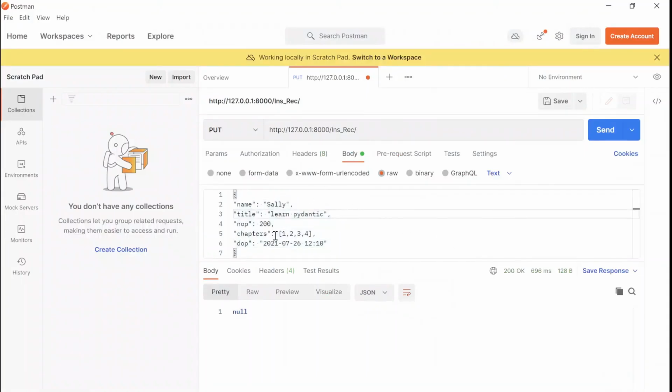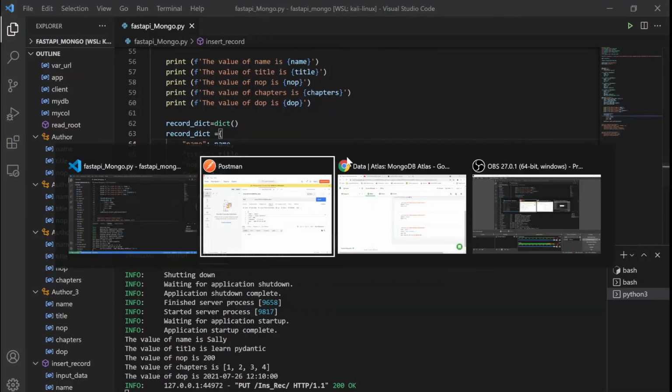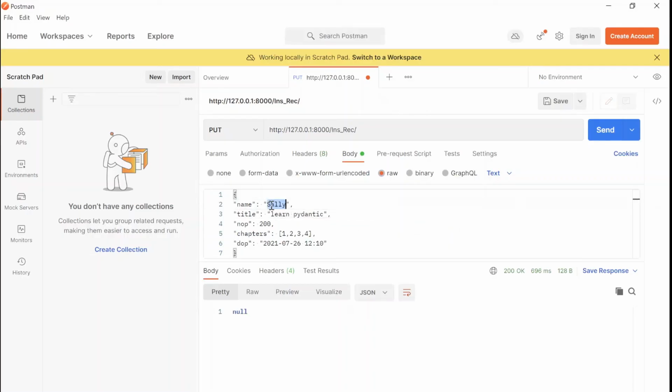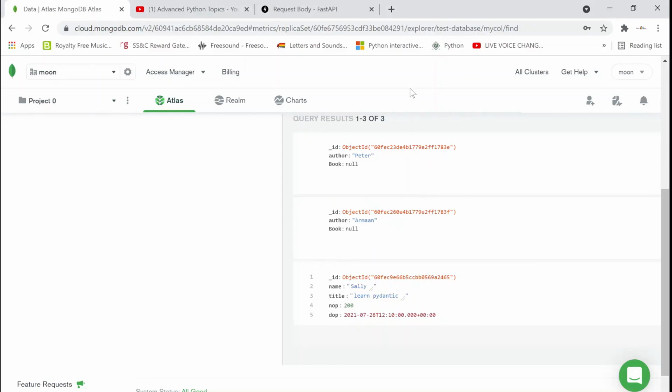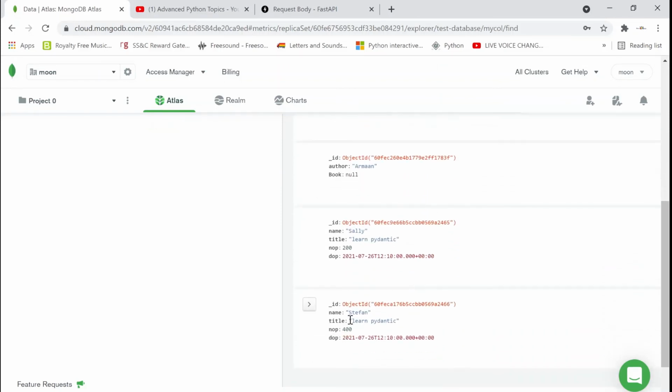So straight away it is coming from this request body, which we are using Postman to submit, and this data is going through this Python program, and then it is hitting a MongoDB, which is over here. So if I change the name from Sally to Stefan and number of pages to 400, and I refresh this one, it should make a 4th entry over here, which will be of Stefan, number of pages 400, and date of publishing is there.